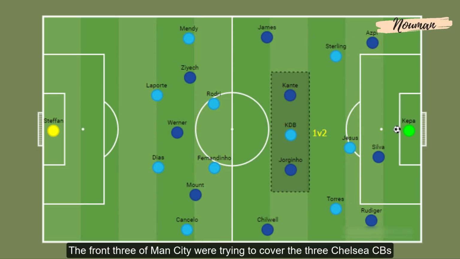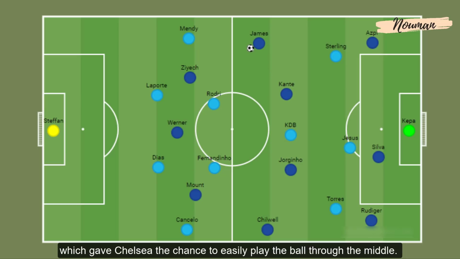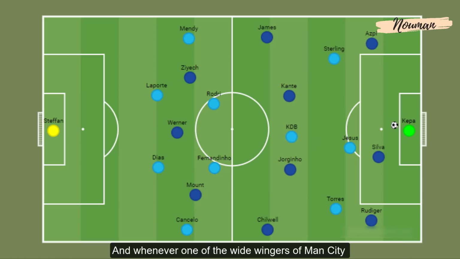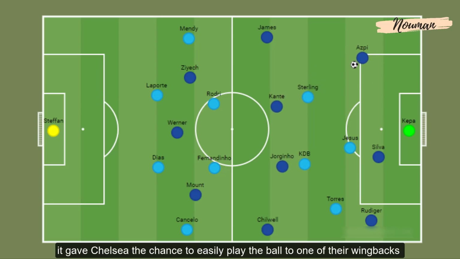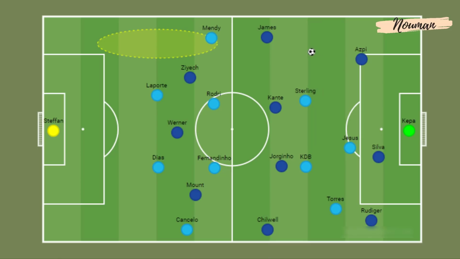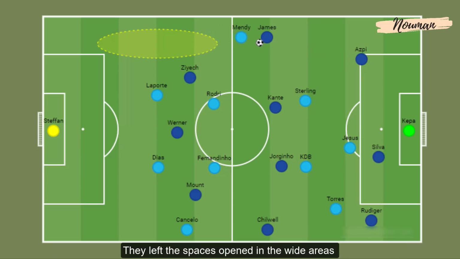The front three of Manchester City were trying to cover the three Chelsea centre-backs, and that often left De Bruyne in a 1v2 position against N'Golo Kante and Jorginho, which gave Chelsea the chance to easily play the ball through the middle. And whenever one of the wide wingers of Manchester City dropped in the midfield to help De Bruyne against the overload, it gave Chelsea the chance to easily play the ball to one of their wingbacks to build the play.